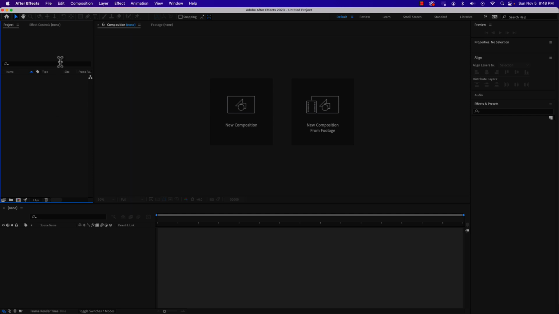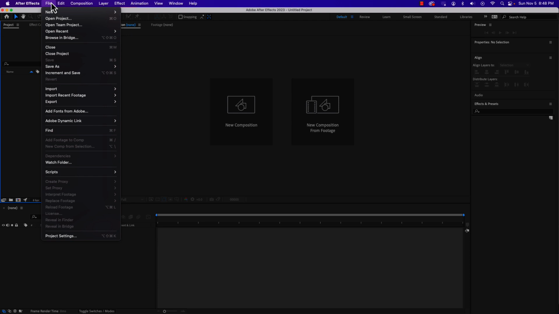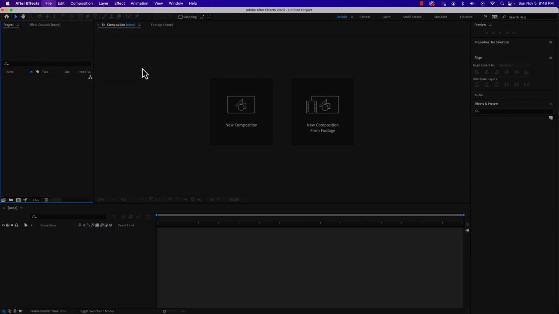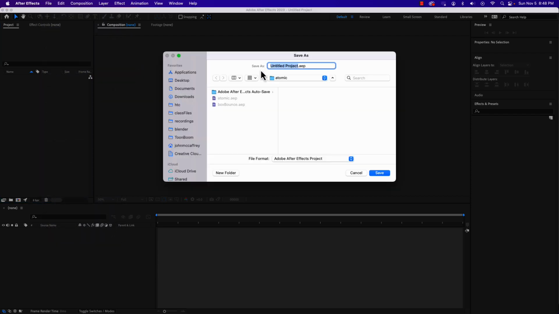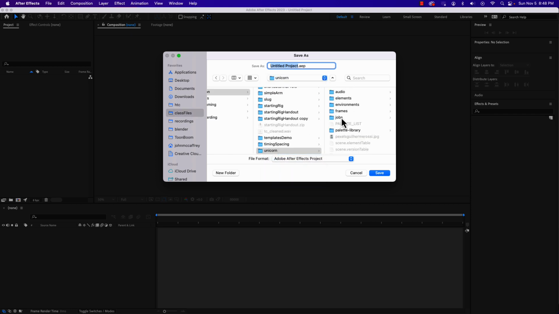Now when I choose new project, it brings me here, and what really should happen before you do anything else is you should save your project. So After Effects, we have to remember, is the project file is just simply a timeline. That timeline will point to any of the assets that you put into it. So if I want to save this, I can go save as and choose save as. And now it pulls up and I can choose where I want to save it. I'm going to save it into my Unicorn project where I'm working.